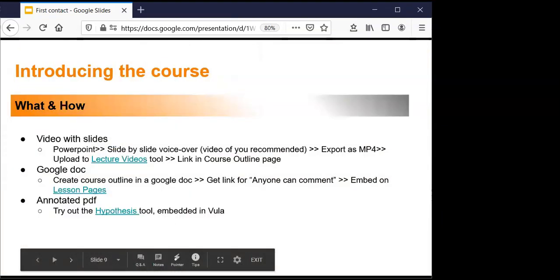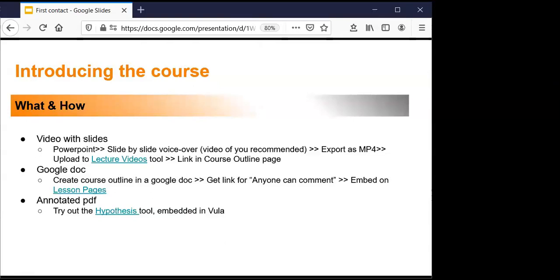So our next suggestion was make sure that you introduce your course to your students. And we have a couple of suggestions for you about how you might do this. So you might simply consider recording an introduction to your course with some slides yourself. So you could walk your students through your Vula site.